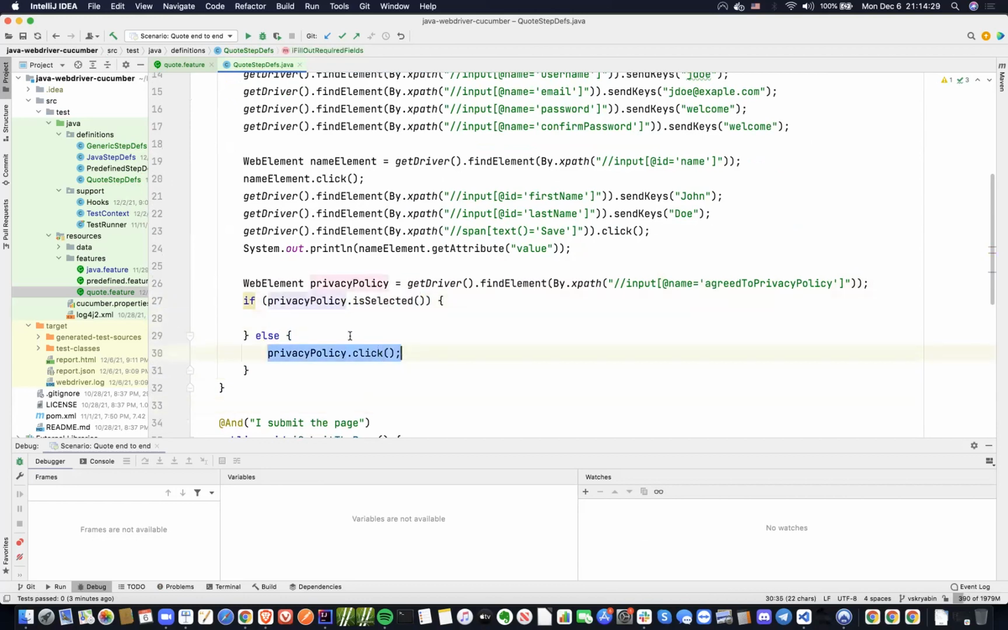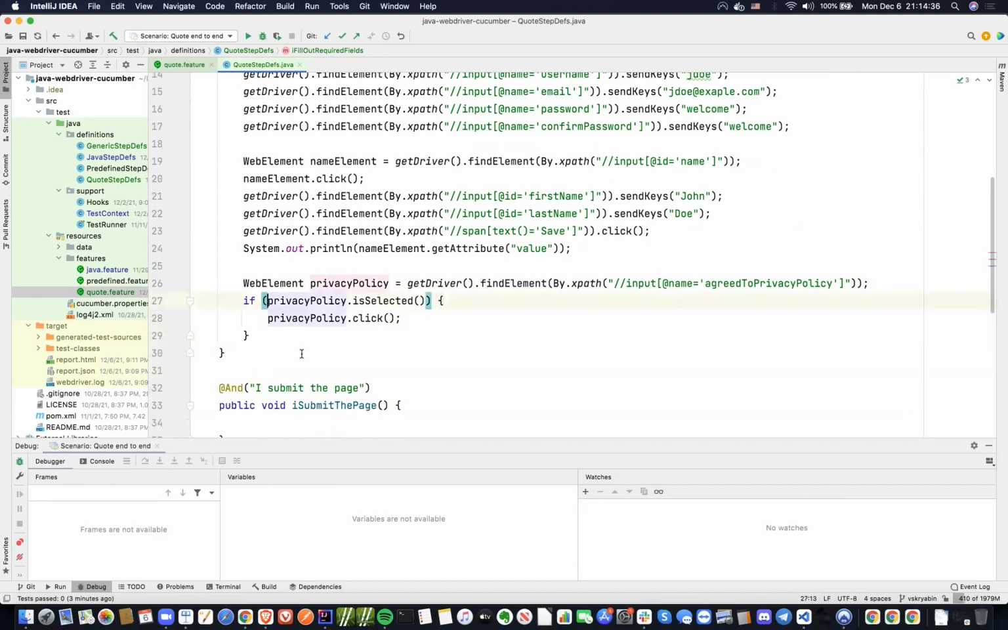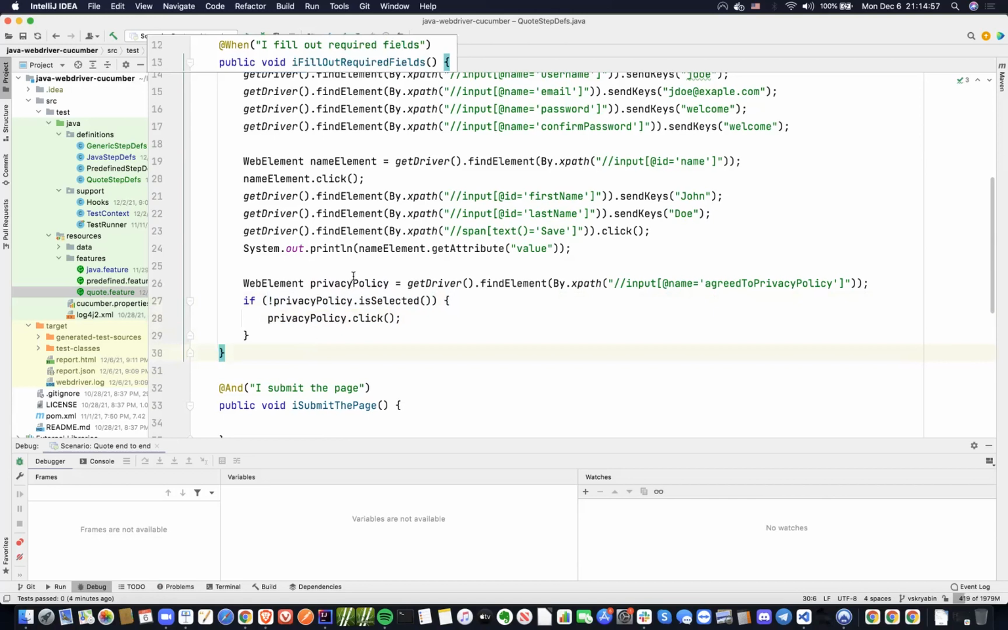You can just take this, move it in here, and then say only click if it's not selected. You can reverse it by putting an exclamation mark before isSelected. This basically reverses the value to the opposite. It becomes, if it's not selected, then click. Thank you. Yeah, you can technically do it this way. So you can even use it three times, actually twice. Sorry. Yeah, you can do it this way.